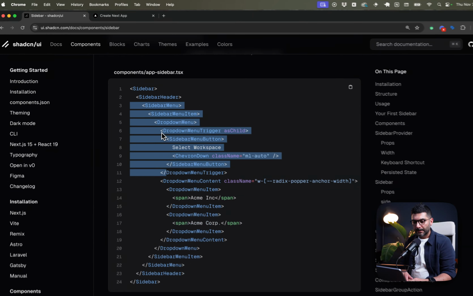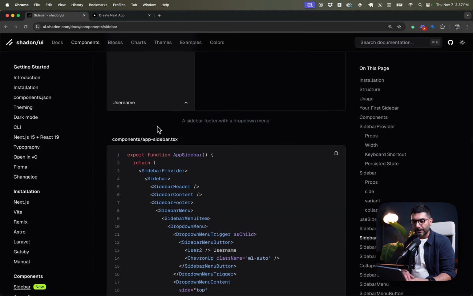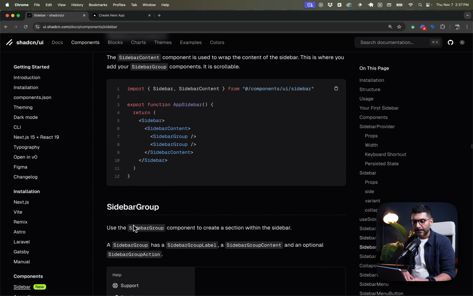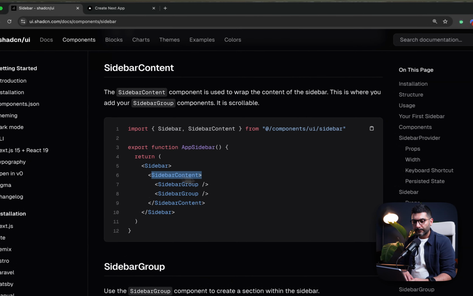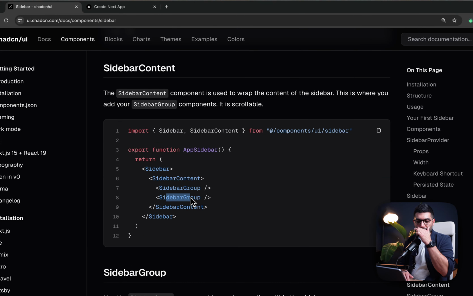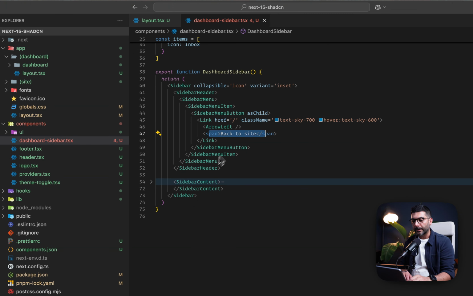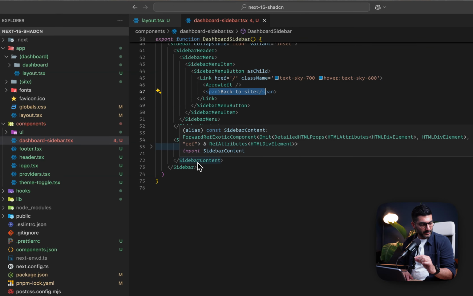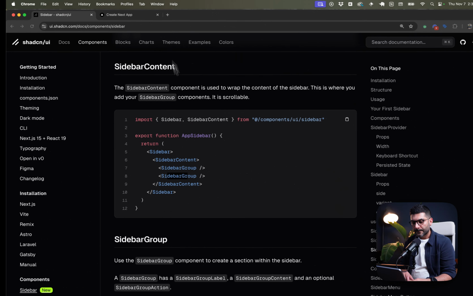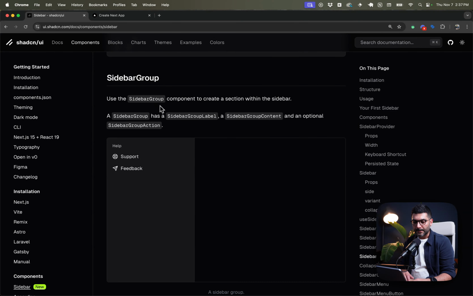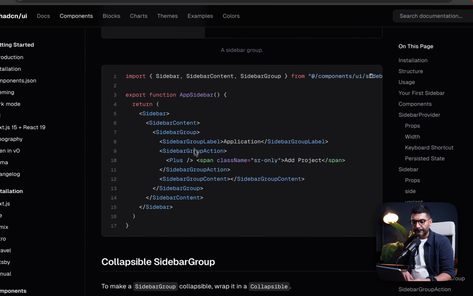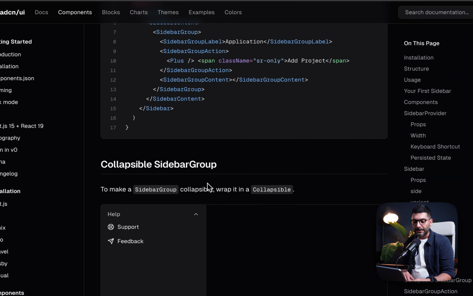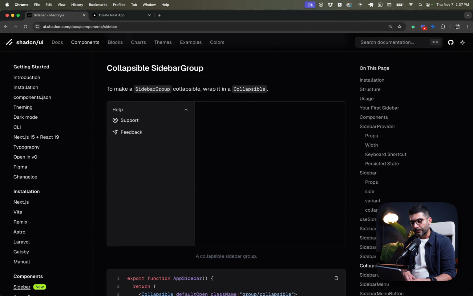So that was the header component. The footer is very similar. We're not going to implement the footer. The sidebar content is the main scrollable area where we are actually defining different groups or different sections. Inside of each group, you can have group labels, actions, and also menu items.